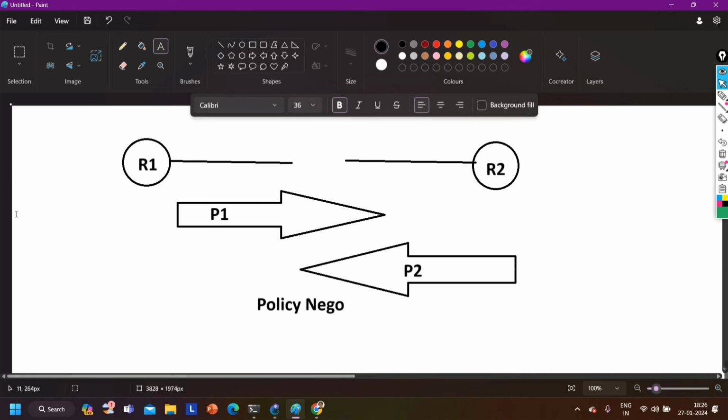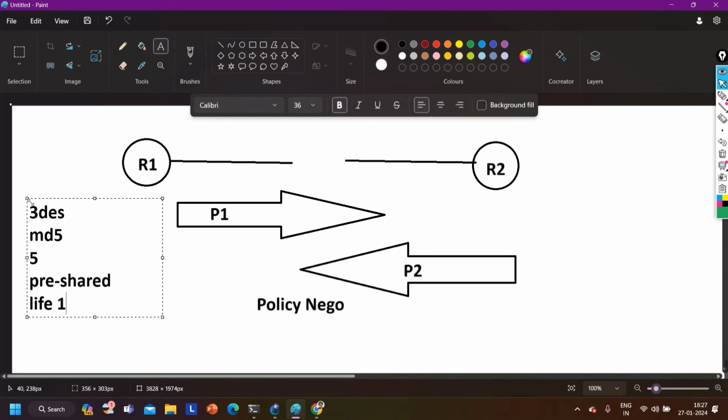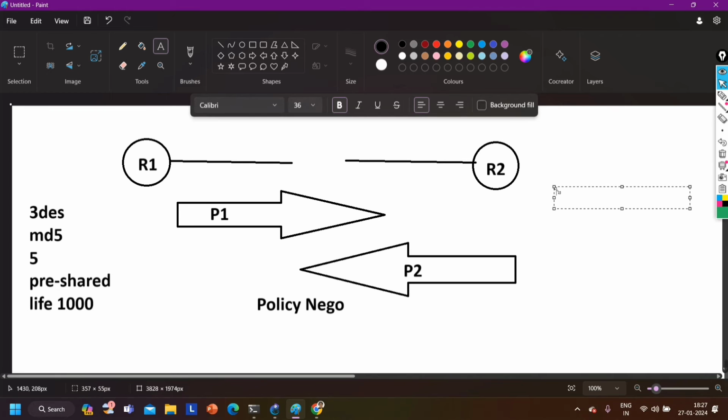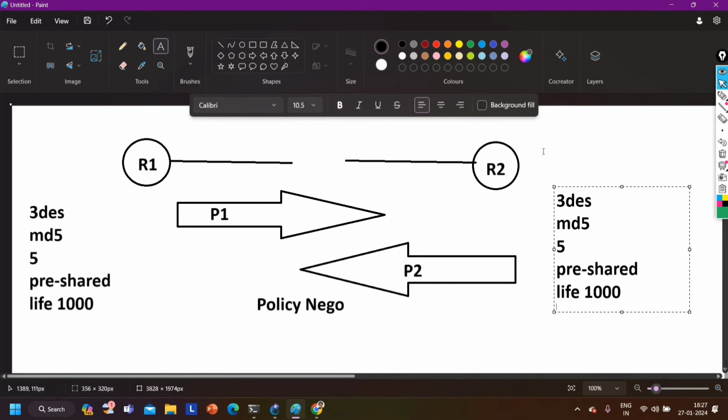So let's say on router number 1, we are using the 3DES encryption algorithm, right? For the hashing algorithm, let's say MD5. For the group, let's say 5. For the authentication method, let's say pre-shared, right? For the lifetime, let's say 1000, right? So the same thing should be configured on router number 2, right?